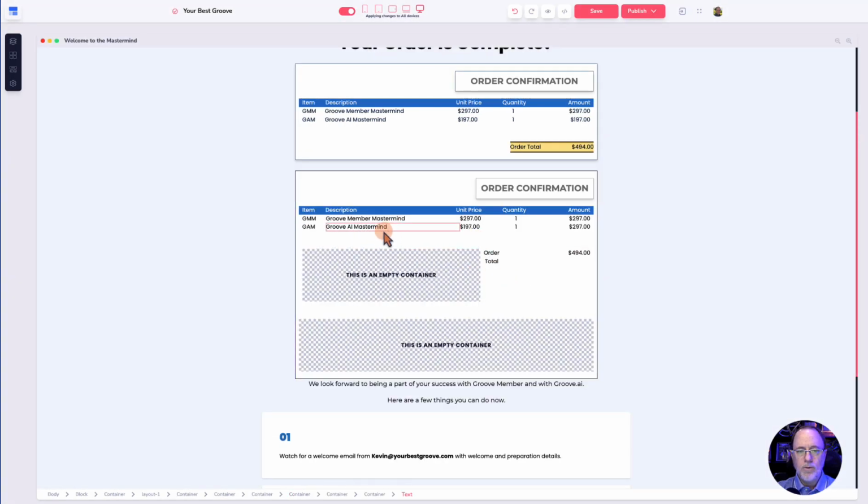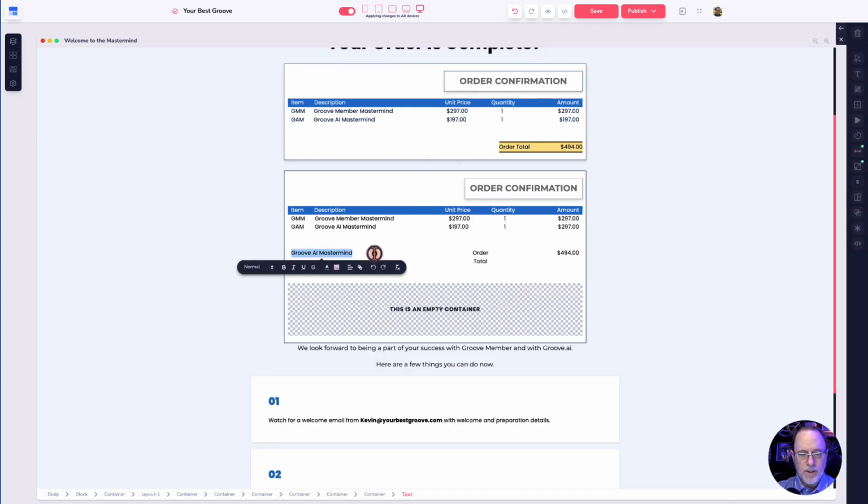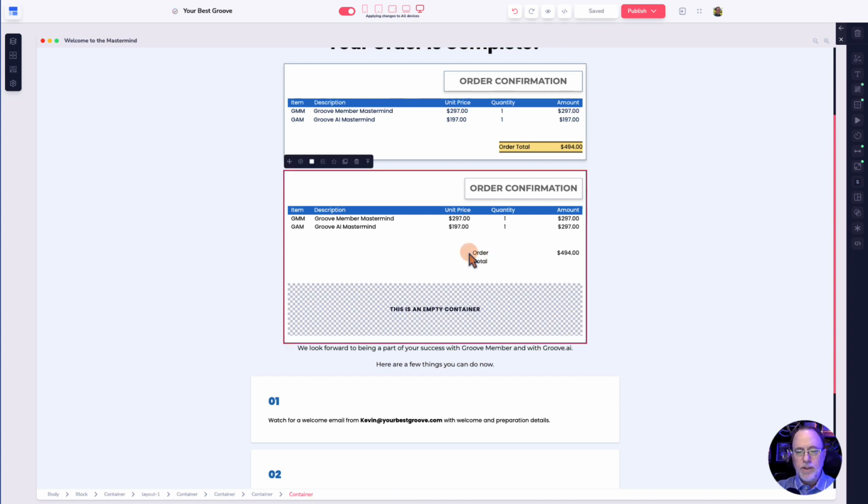All right, so now we have the same thing. Now you notice that this empty container made everything too tall. So here's the way I fixed that. I'm going to undo getting rid of the Groove AI Mastermind. I'm just going to put 2 spaces in there. So now you can see we're getting closer, but you can see that the order total needs to be spread out. So what did we do?